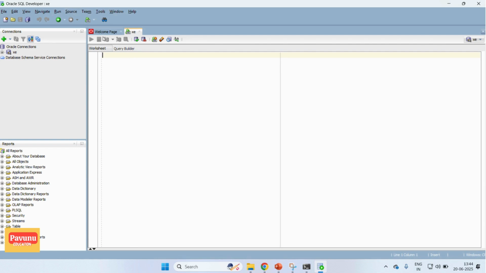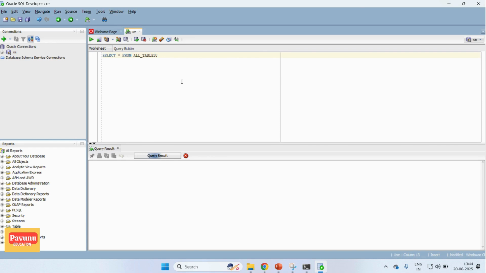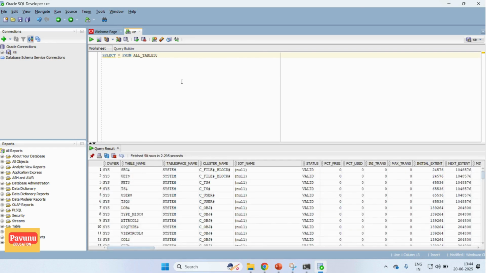This is Oracle SQL Developer tool. Okay, I will run one query. We will check whether it is successfully installed or not. Select star from all_tables. I will run. Okay, I got some results. So Oracle database is successfully connected with Oracle SQL Developer tool.